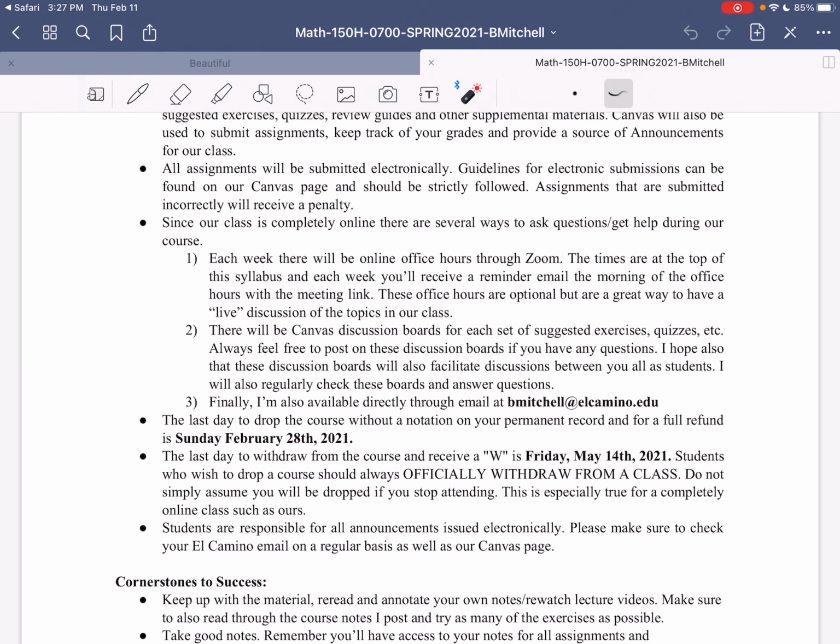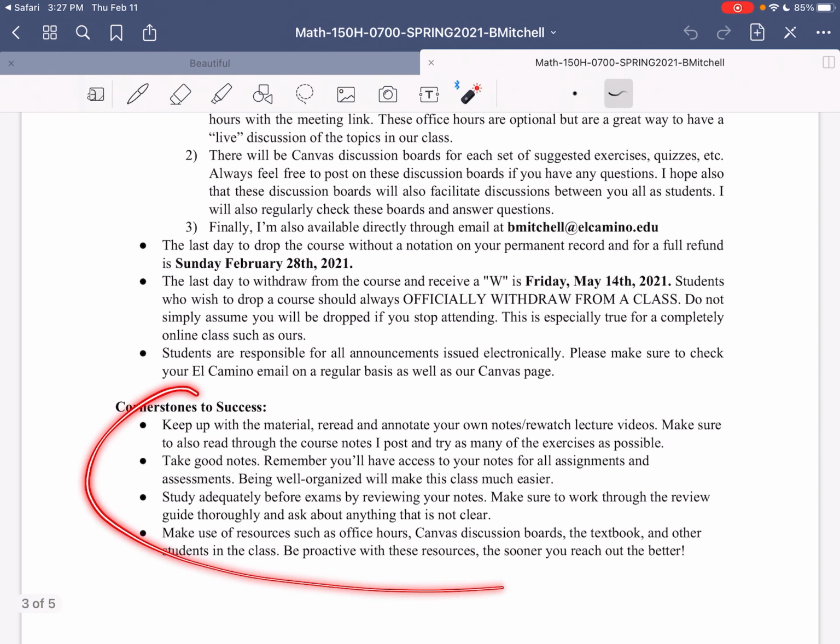All right, being aware of everything that's going on in our class and being proactive about everything is going to be a big step in being successful in this course. So let's talk about a couple other ways to be successful, with some cornerstones to success. These are pretty general, so they probably apply to almost any class and certainly any mathematics class, but I do want to highlight them anyway because I think they are important for a class like this.